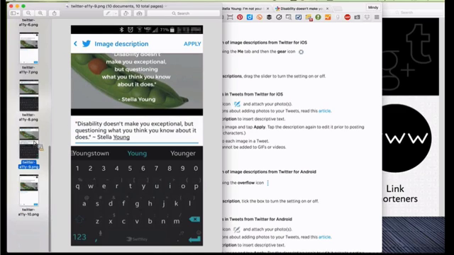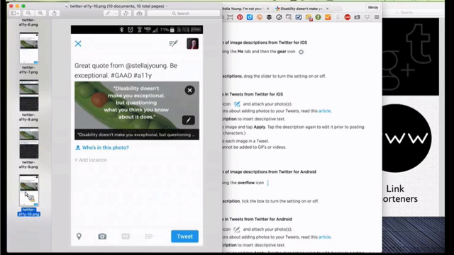So you add your image description. I have a lot of text in that image, so I want to put that text in my image description. And then I tap apply, and there's my image description. It doesn't actually show up on the tweet that I send out, but it will be available to users that use a screen reader.